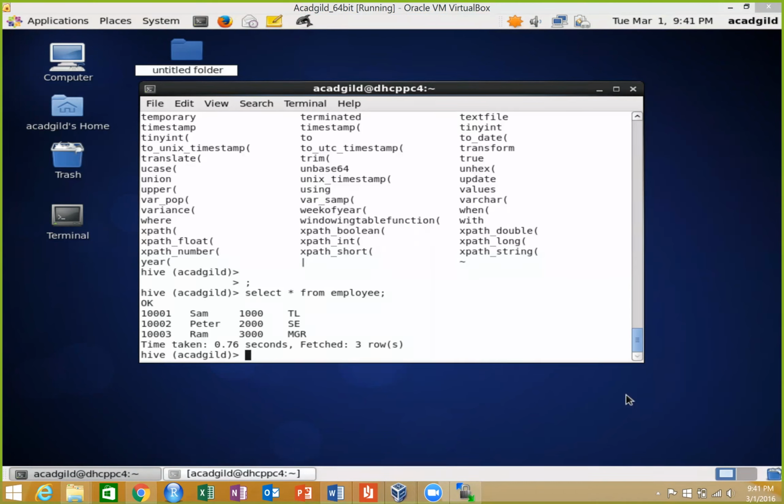What do you mean by we can use? There's a question: can we use a NoSQL database with Hive? What exactly do you mean by that? Yes, there is a possibility.